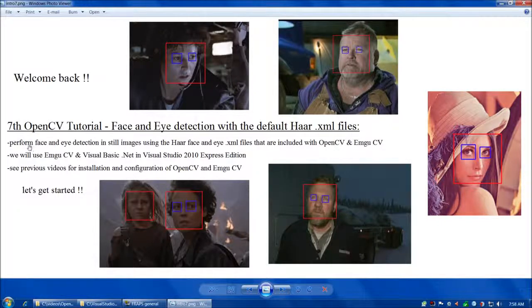Welcome back, everybody. In this video we're going to perform face and eye detection on still images using the Haar face and eye XML files that are included with OpenCV and Emgu CV. In our project today we're going to use Emgu CV and Visual Basic .NET in Visual Studio 2010 Express. However, if you prefer a different environment for OpenCV or Emgu CV, the code that we're going to go through today should translate pretty easily to the environment of your preference.